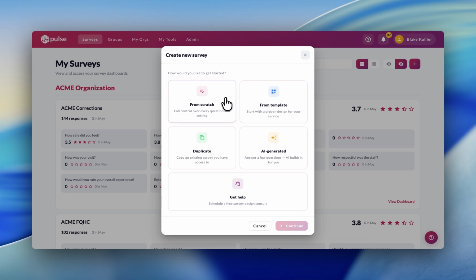One, I can create a new survey from scratch. I get full control of editing anything we want inside of the survey. Right? This is really for the power user. I want to come in and control and fine-tune every single question. I can also create from a template. There's a bunch of proven templates that you can take from and then edit from there.